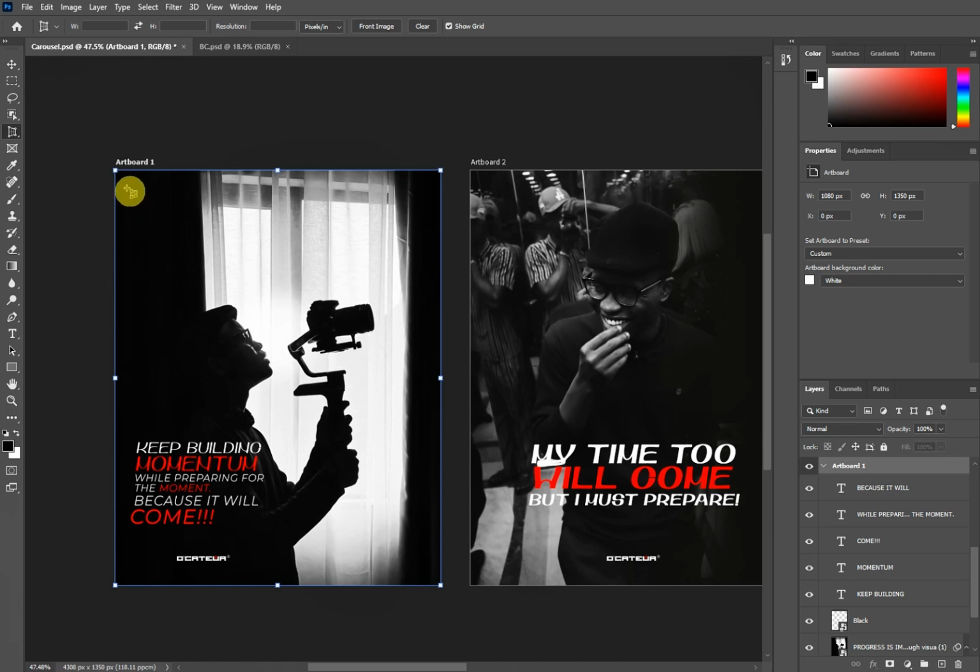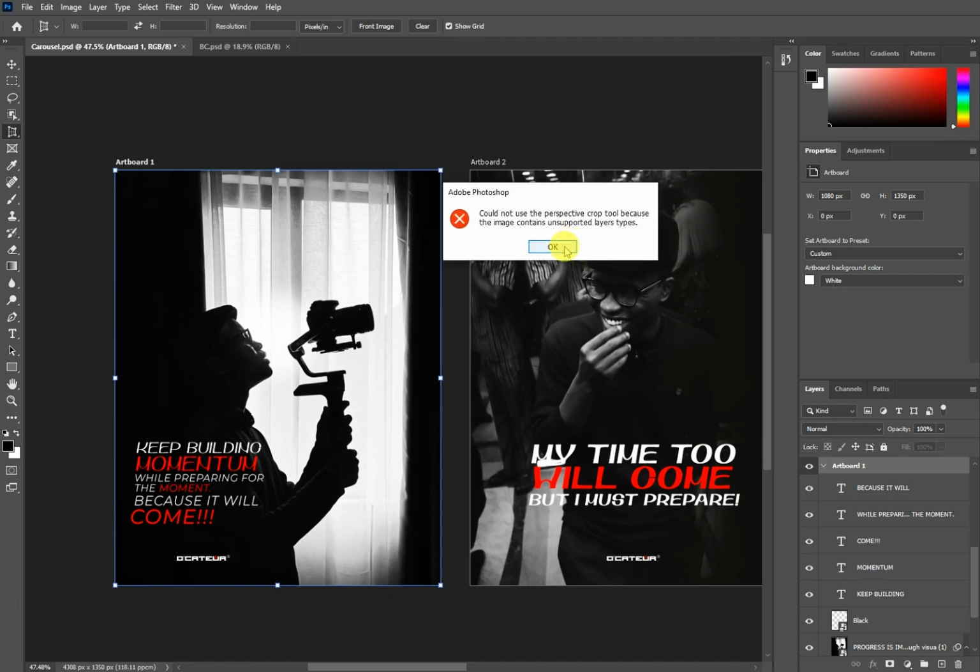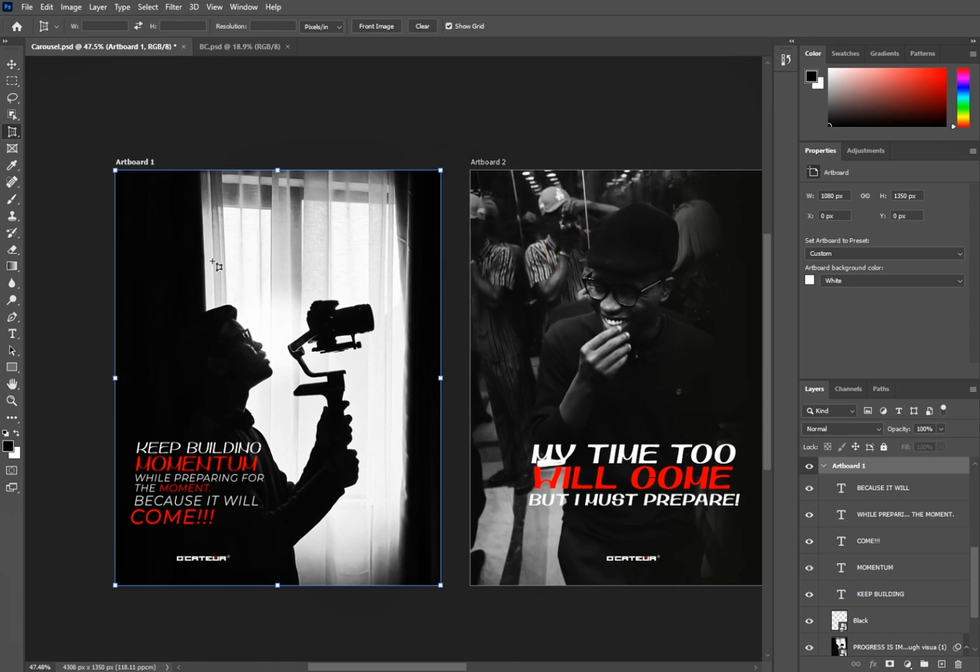Now all these are under the main tool. If you select perspective crop, it says I could not use the perspective crop tool because the image contains unsupported layers. Now if you were using an actual image that is not a design and want to crop it, perspective crop is like cropping it from one very funny angle that is hard to understand.